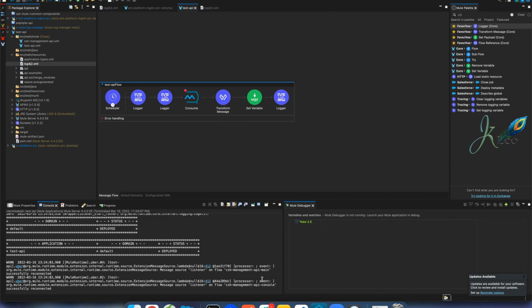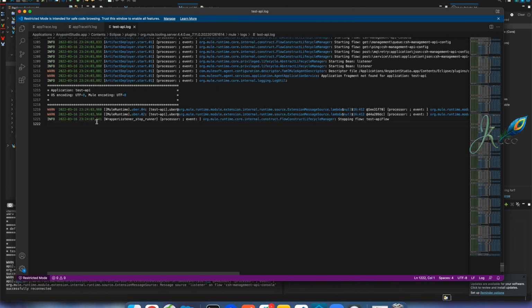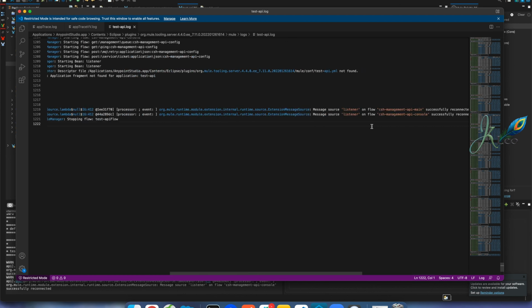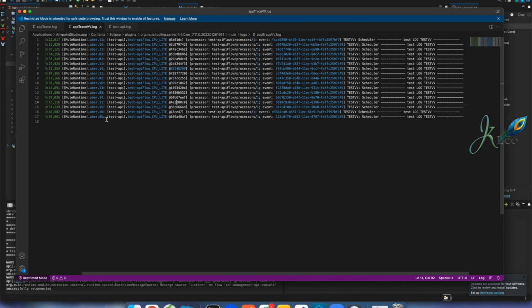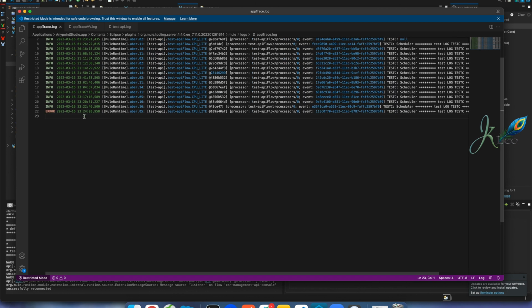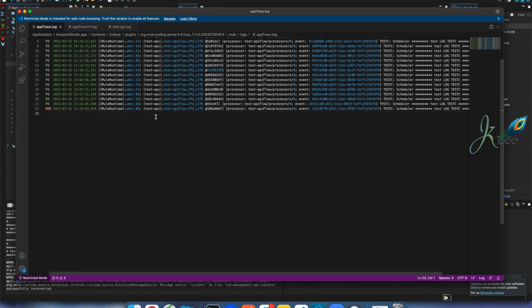Now time is 23:24. No logs in the test API.log. 23:24, this is displayed, fantastic. 23:24, error, and this is also displayed. Excellent. Everything works.